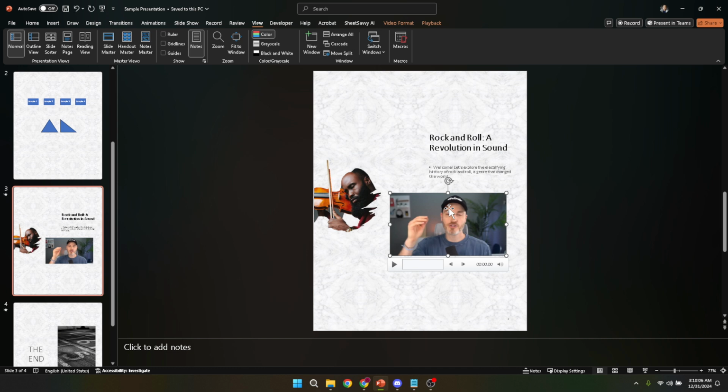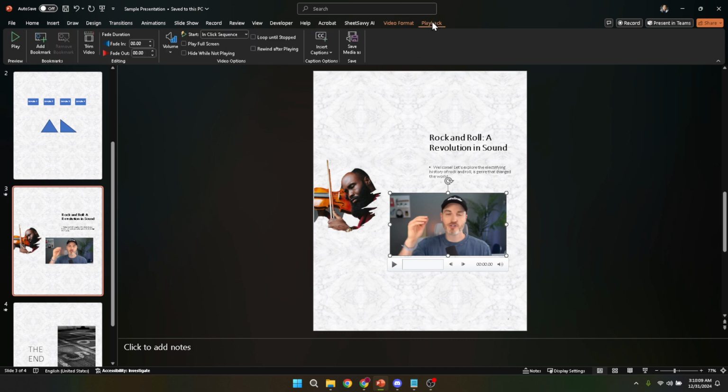Once you've selected the appropriate content, you'll navigate to the Playback tab. You'll find this tab in the PowerPoint ribbon. That's the toolbar at the top of the screen where all the action happens. The Playback tab is specifically designed for adjusting settings related to video and audio content within your slides, making it an essential area for customizing how your media plays during the presentation.